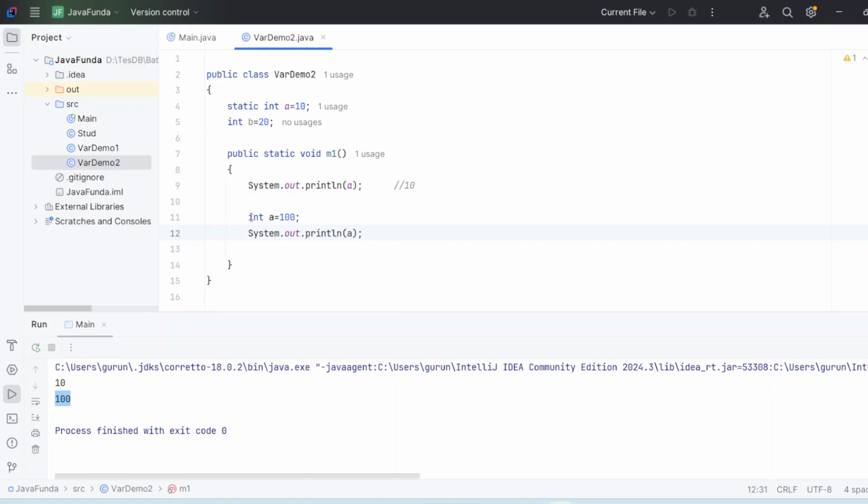Sir, then if there is a local variable with the same name as your static variable, can't we access the static variable? Obviously, yes. Why? Because till now, a means this one. But after this line number, a means this only, a local variable only. But then how do we access the static variable?